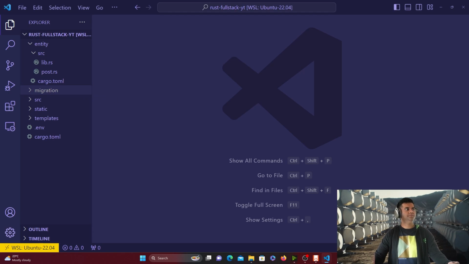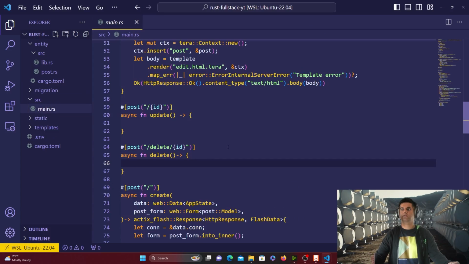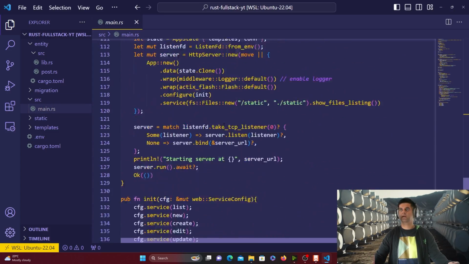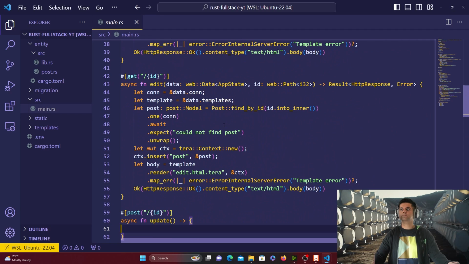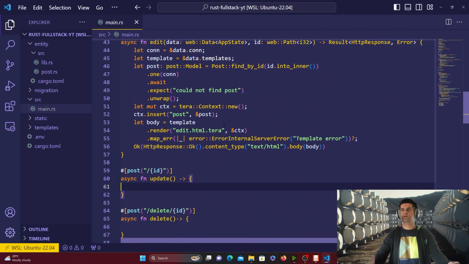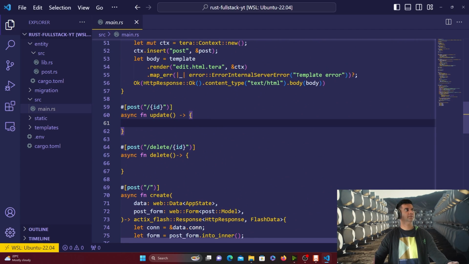Anyhow, now going back to our main.rs, where we are actually writing all the business logic. So going back there, what we'll do now is we will work on the update route. Actually, before that, let me do one thing. Let me also get the static folder. Let me get the CSS from the static folder. Just a second.